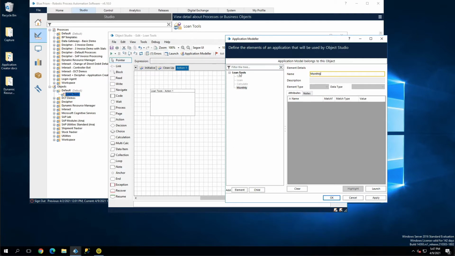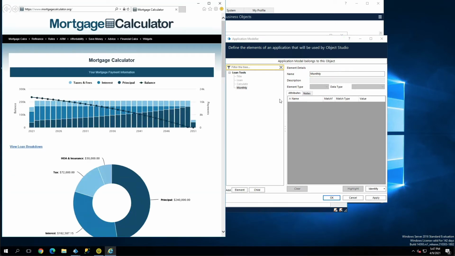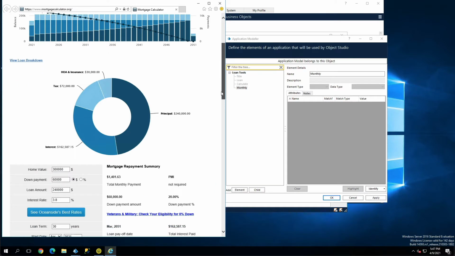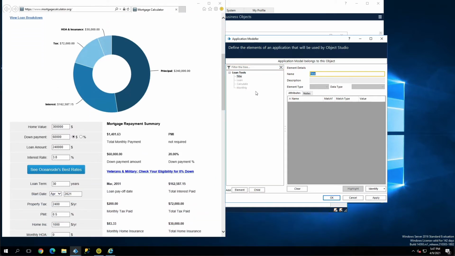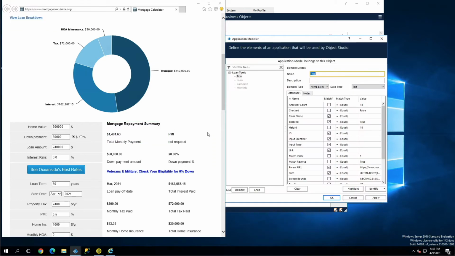Perfect. So let's start taking a look at this. First things, let's just tell the model to launch. It pulls up the URL we told it about. Now we can start telling it where some of these things are. So for the title, I'm going to grab something on this page that lets me know this page is here. Now in this case, I'm going to go with something like this, mortgage repayment summary. If we can see that, we know the page is up.